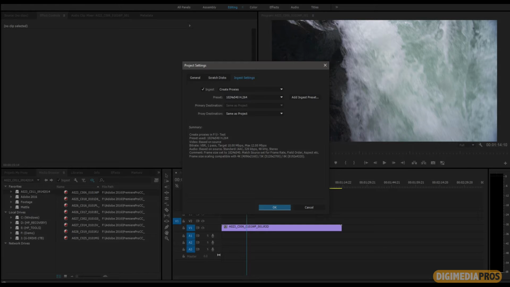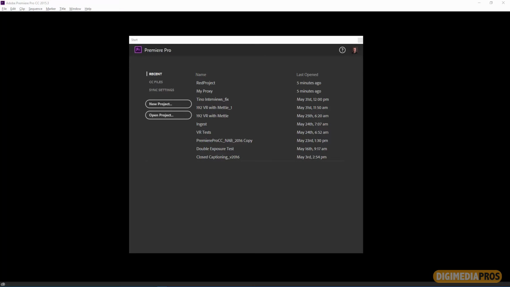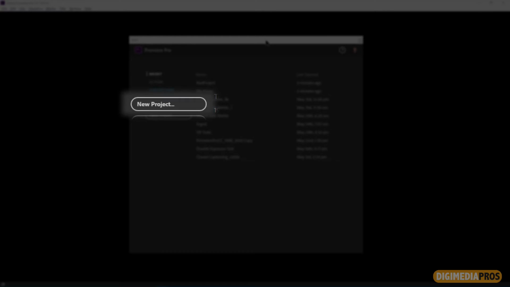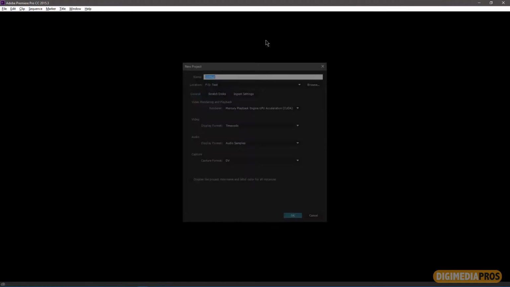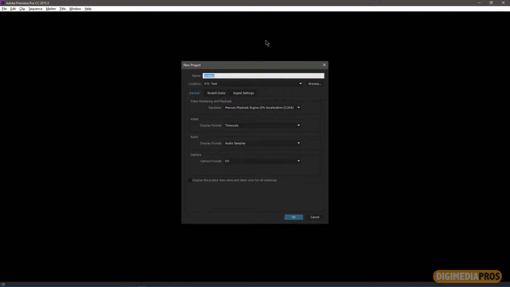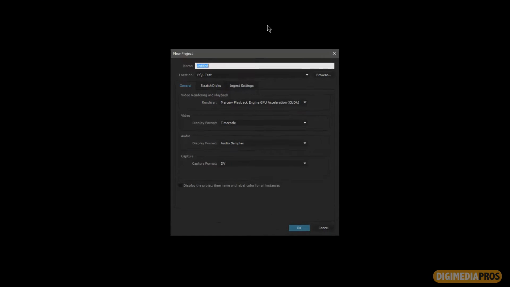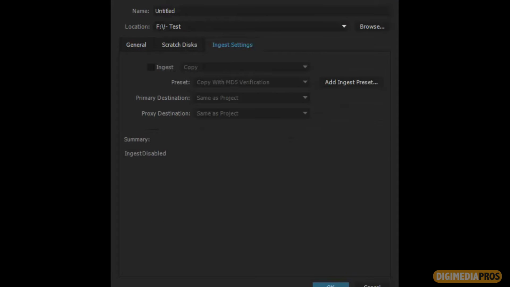So Colin, let me pass it over to you so you can get started. So this is the typical start menu that you get in Premiere Pro. So if we create a new project, we get the typical new project dialog box. And what is new here is a new ingest settings tab over on the right. And this will allow us to ingest. Now, if we leave this off, which is the default, you're going to work with linked media just like you normally would in Premiere Pro.